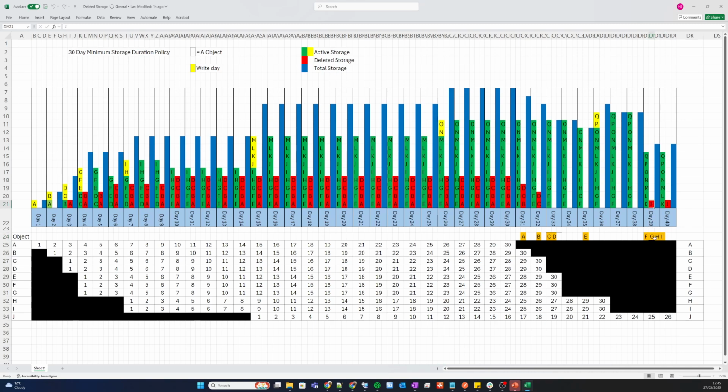However, object J, it hadn't, because it was only written back here on day 15, it was still inside the 30-day window, so it doesn't get deleted from the calculation. It moves into the deleted storage, and it becomes part of that overall total storage calculation. So when this gets to day 30 on object J, which will probably be day 45 or 46, somewhere here, then only then will object J be removed from the storage calculation.